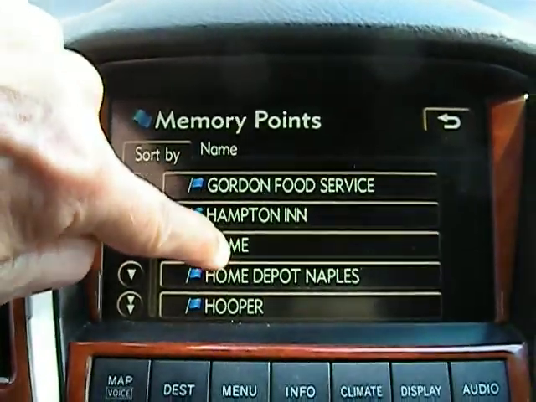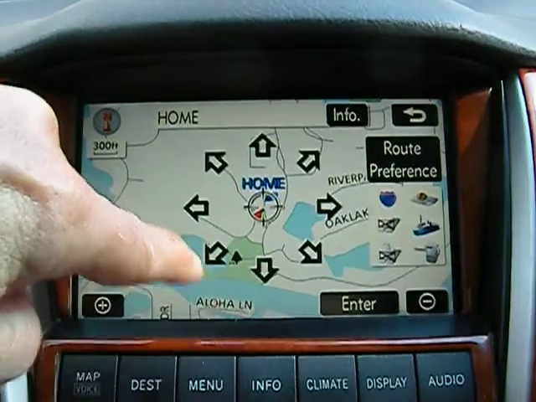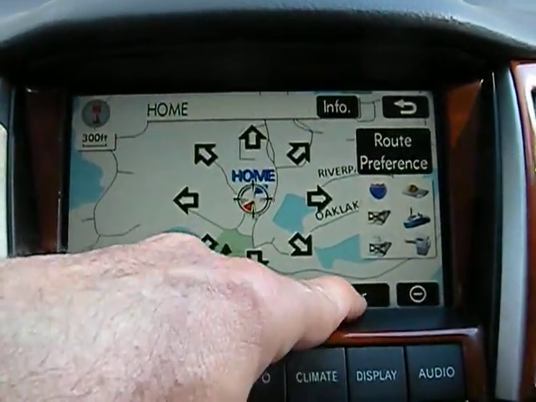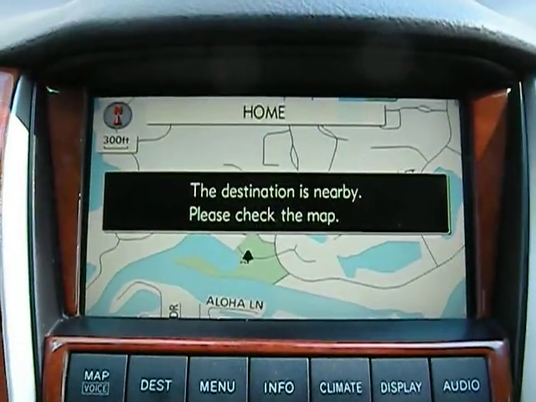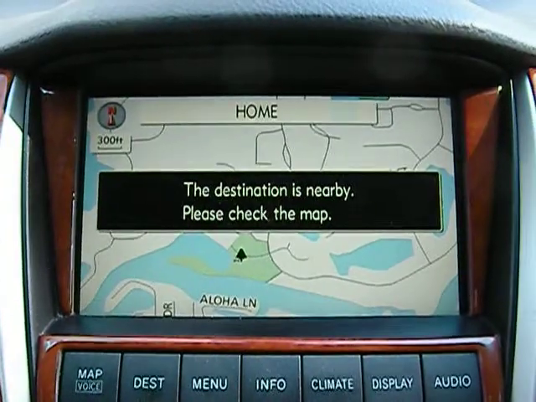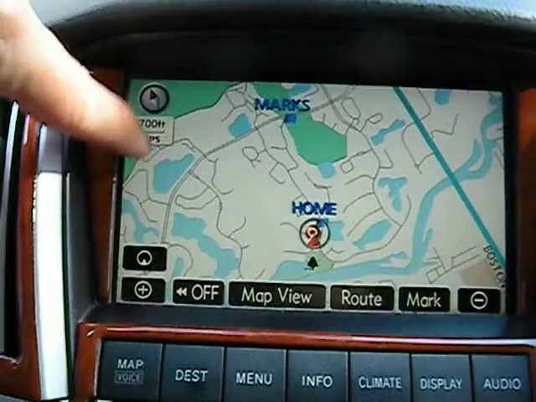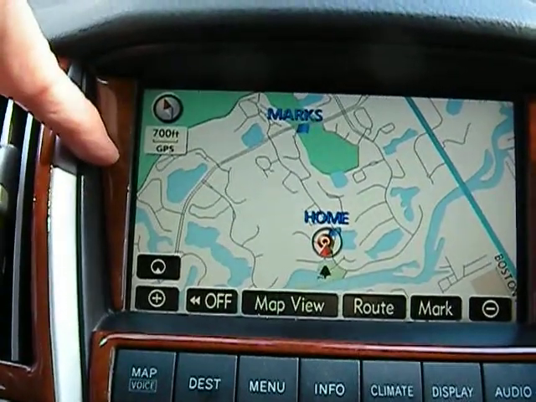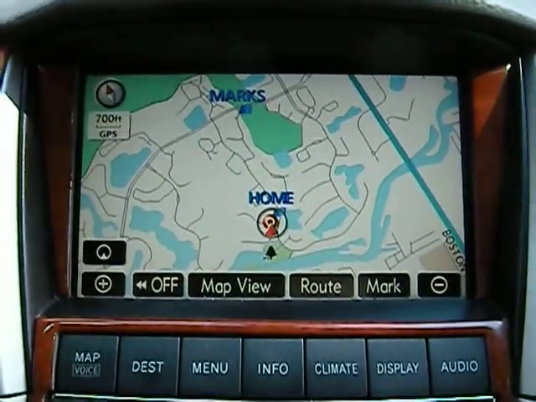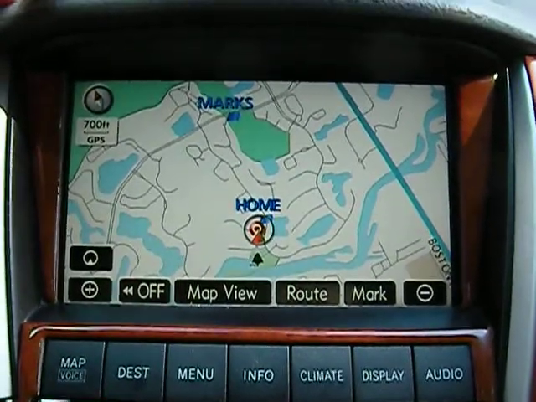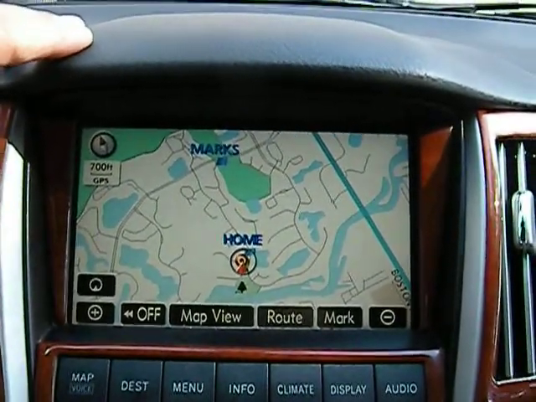There's home. So I hit home, and then you see all these arrows are zeroed in, and you just say enter. Okay. Now it says this destination is nearby. Right. So once you start driving, over here, it'll start to show up. It'll tell you how many miles away it is and how many minutes before you get there. So that's what that does. So that's an example of how you enter items.